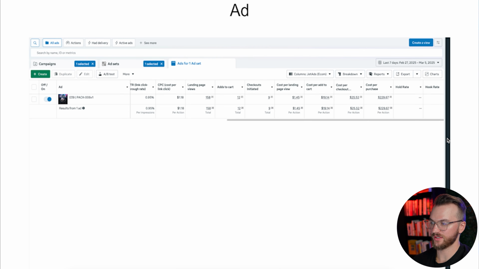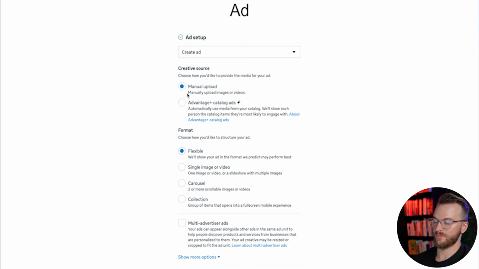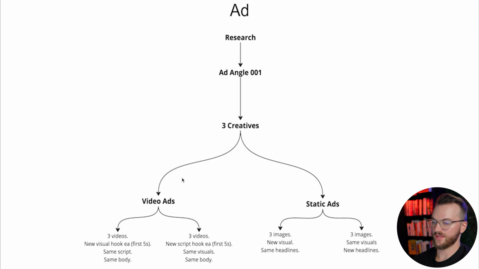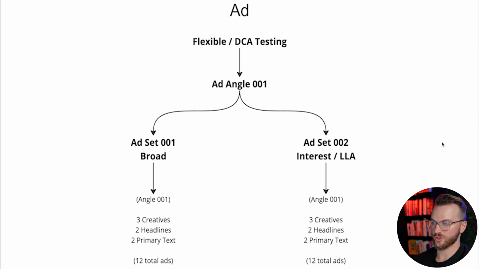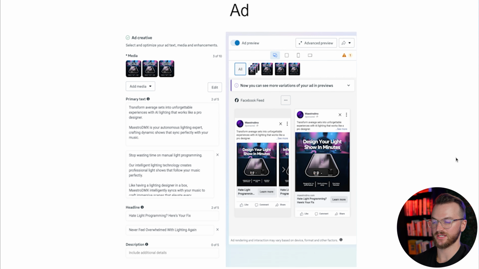So again, we went through all of this. Now what we're doing right here is going manual. We're going to go flexible right here. This is where our ad angles come into play. We want to be using these ad angles with 3 creatives, 2 headlines, 2 primary texts within this flexible ad when testing new ads.